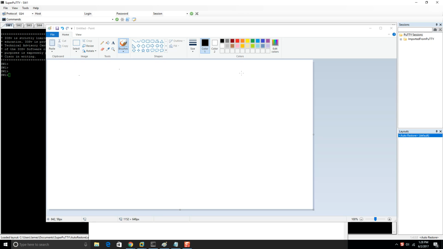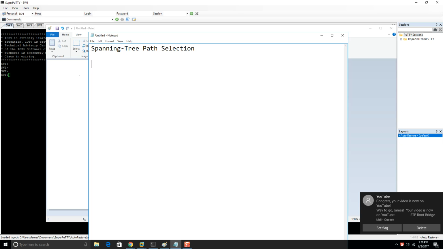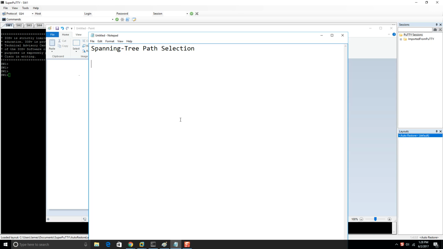Today, we are going to continue our dive into spanning tree, and specifically today, we're going to go over spanning tree path selection. Also, you might have seen I just uploaded a new YouTube video, going over spanning tree manipulation on root priorities. Today we'll talk about path selection.